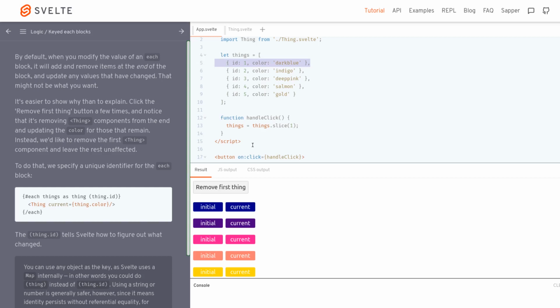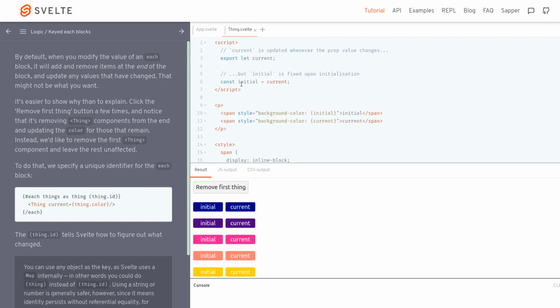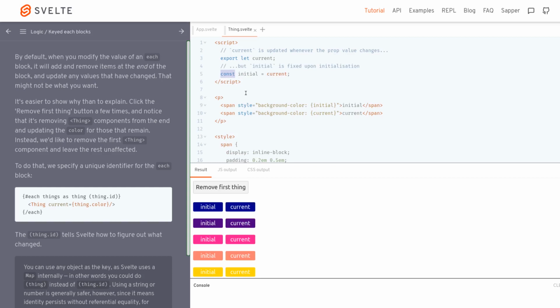When it is removed, what we expect is that we should have indigo, deep pink, and so on till gold, right? But since we have an assignment of initial to current, it will take the previous value. So when you remove, the initial still remains the same as the previous value, which was dark blue before, which isn't there anymore, but it still takes the same thing. Now you can simply solve this easily by making it reactive with a declaration like this, and then it should work as expected.